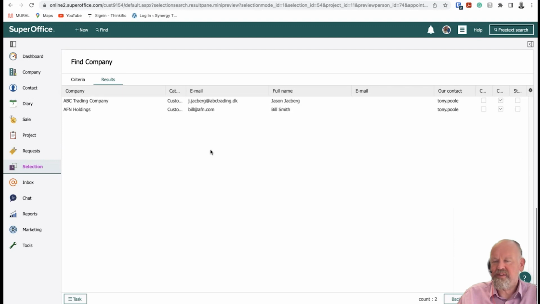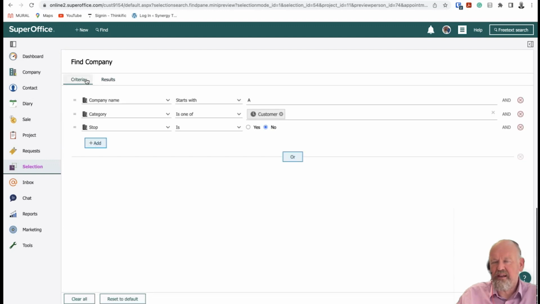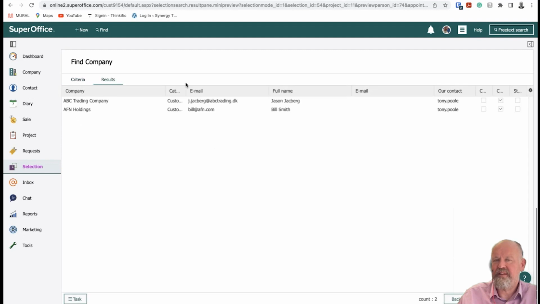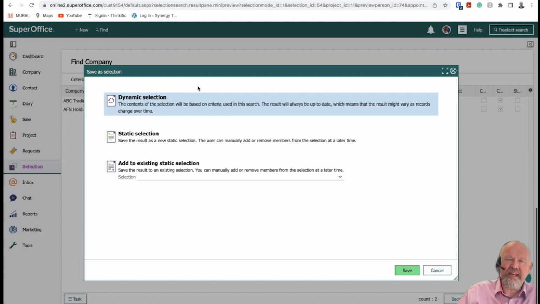Only when I'm happy with the selection would I then select Save as a selection. Just for those eagle-eyed users, this is the same as me pressing Find. That just takes me to the results. Pressing Save as a selection now allows me to create a save of this selection, which can be used by me, my team, or the whole business.